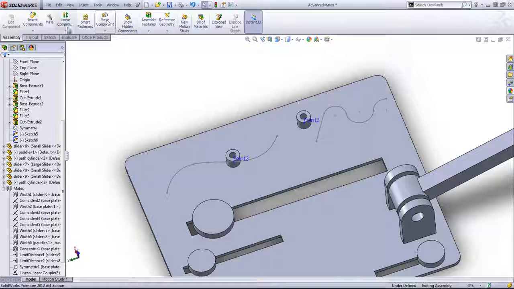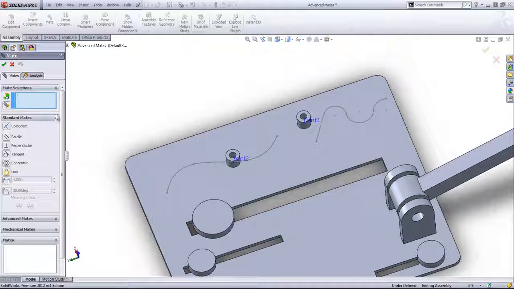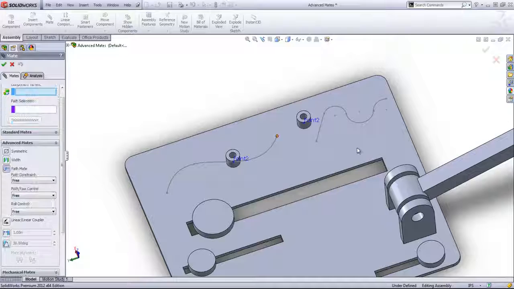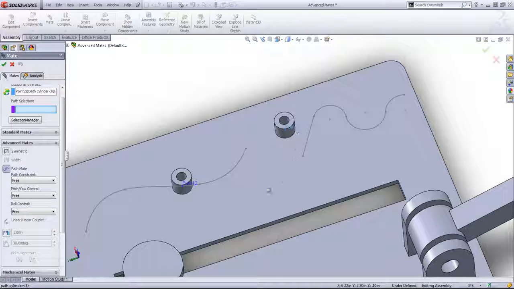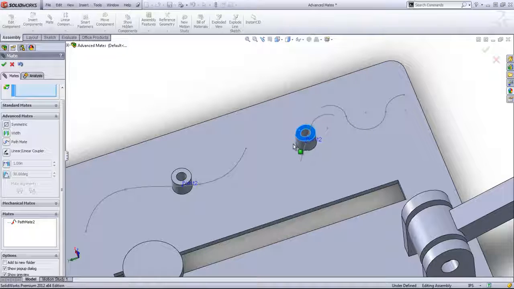I'll add in one more path mate. Once again, I'll select this point. But in this case, we don't have a single spline. We have multiple arcs and a line segment. So we'll have to use the selection manager, and we'll choose the open loop option and select out that entire loop. And now this will follow that path.